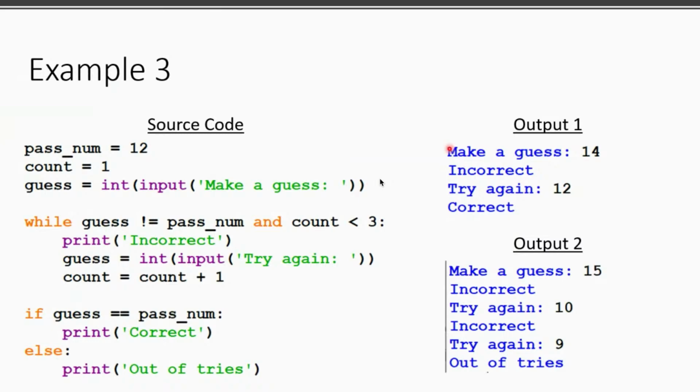So somebody give me a guess. 13? So is 13 equal to my pass number? No. Is my count less than 3? That's my first try. Count is equal to 1. So both of these statements are true, right? Yeah. So I print out incorrect. I'm going to ask you to guess again. 11. And I add 1 to my count.